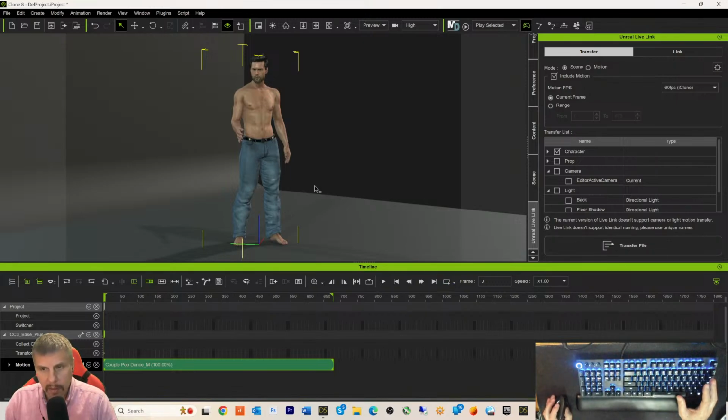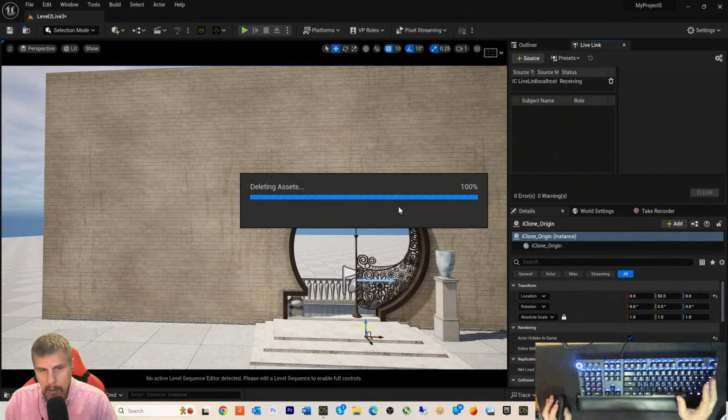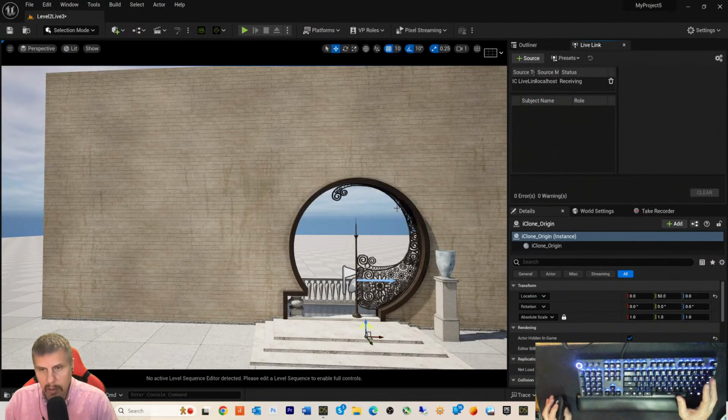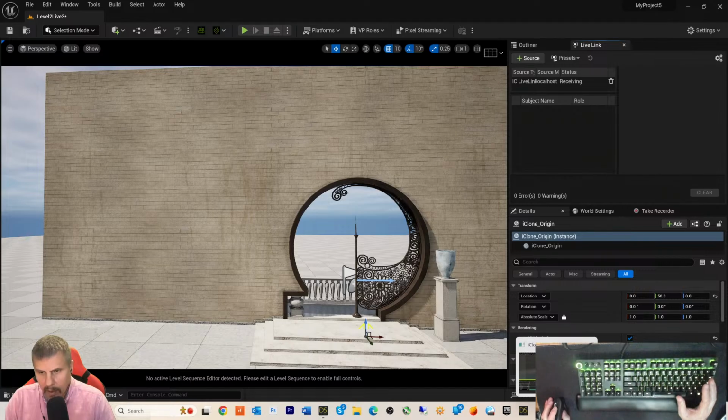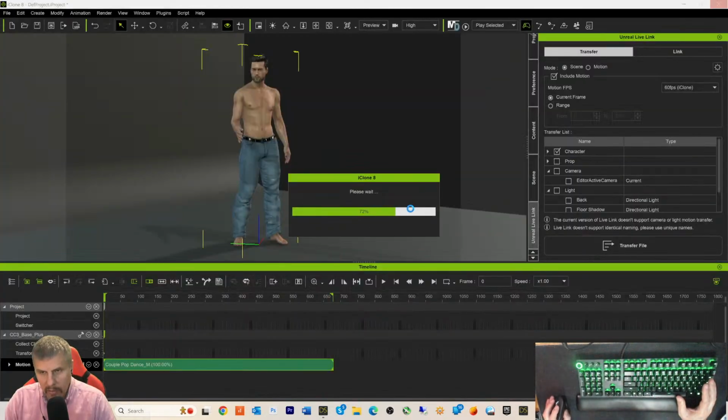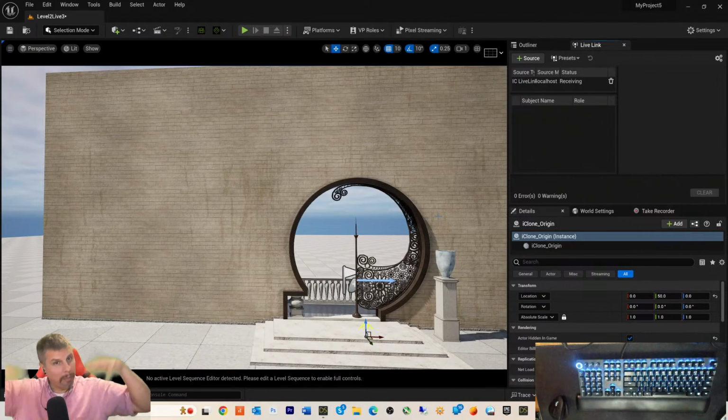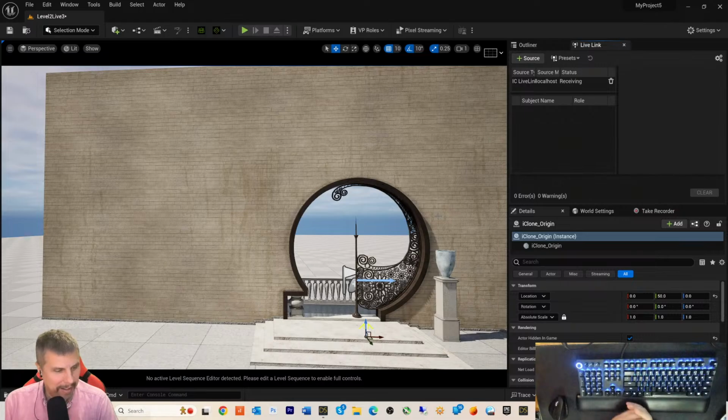Let's bring him in. Deleting assets. I hope it's not deleting my scene. Autosave in 6 minutes. Yeah, you can save. Oh, there, it's sending something. It's connecting. 72%. Then this is going to open up and go through this beautiful black screen of scary stuff.